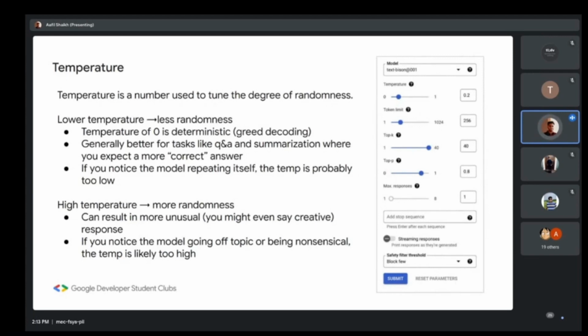And then you have high temperature, which means more randomness. These are values that come close to 1. These are usually used when you want to get creative, like I mentioned before, creating a poem and so on. So things like this, you can alter the temperature, and then the model will respond in a more creative, or rather a more unusual way. And you may also see the model going off topic, or saying something nonsensical, if the temperature is very high, if it's very close to 1.